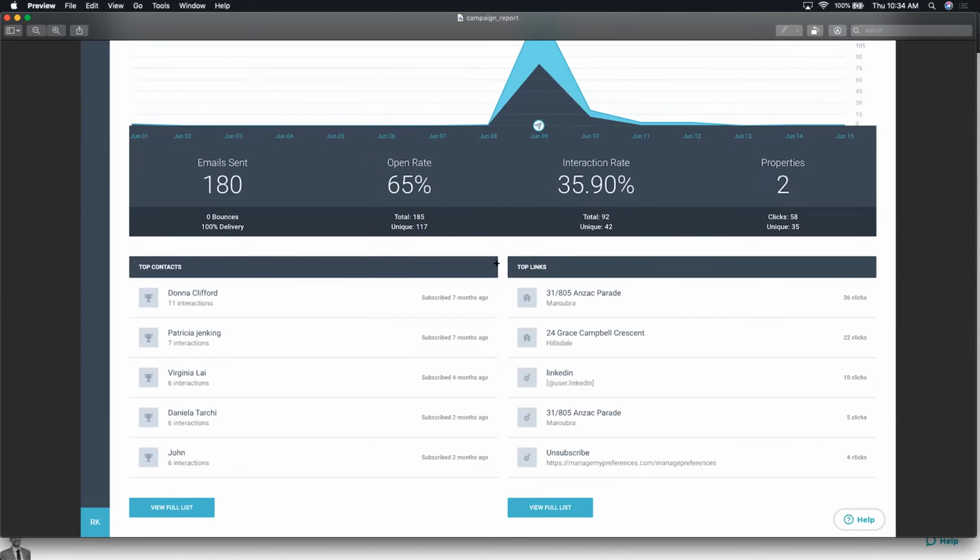So if you have a couple of different properties in your email, you can see how many times they were clicked on, who exactly clicked on a specific property, and how many times that individual clicked on a property. So you can get a really in-depth analysis of how this campaign performed and who has been interacting and what their behavior is within this specific email.